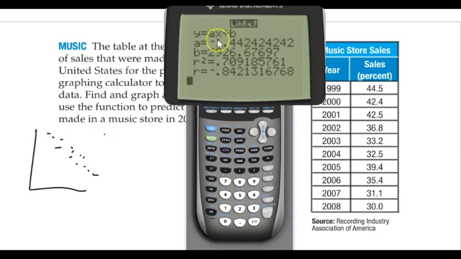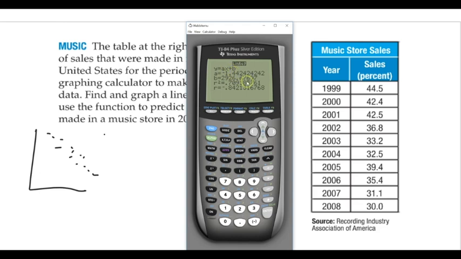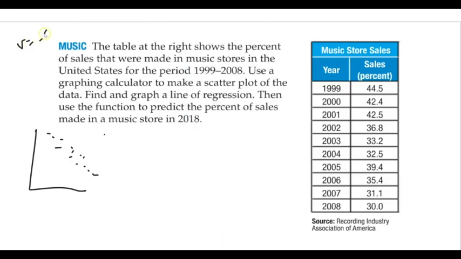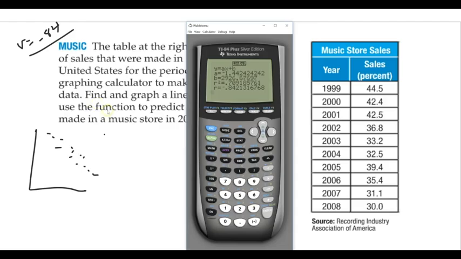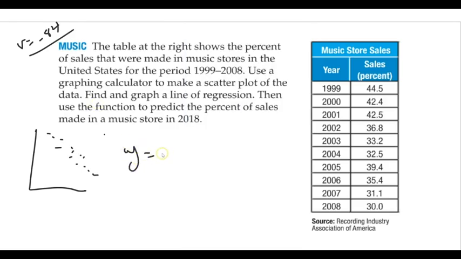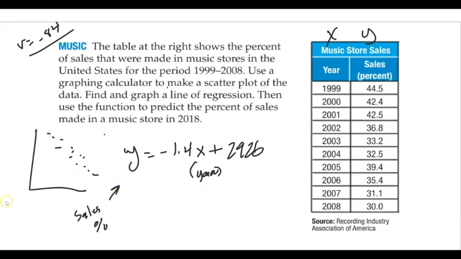ax plus b, to give me what the a is. It's negative 1.4. Give me what the b is. Then my r. Look at my r this time. Negative 0.84. It's a strong negative. It's not as strong as last time, but still a strong negative. I have my equation. Y equals negative 1.4x plus 2826. Let's talk about what each thing means. X is year, and y is percent of sales.